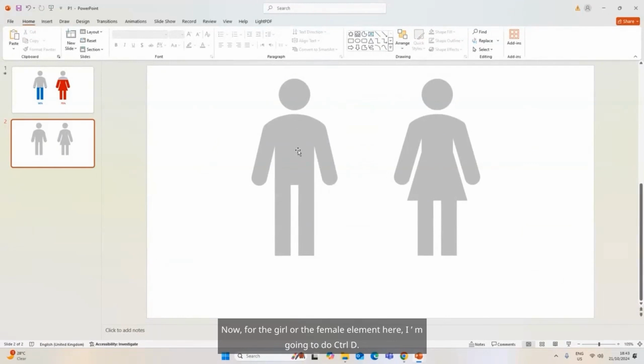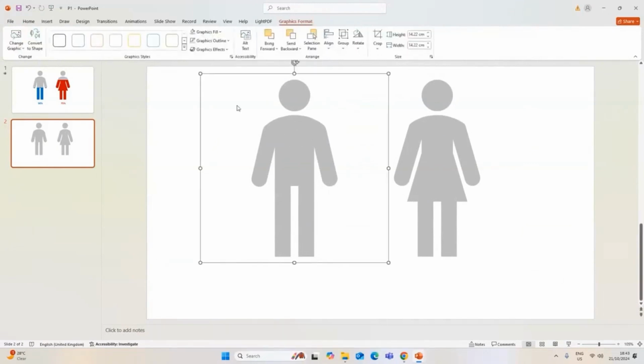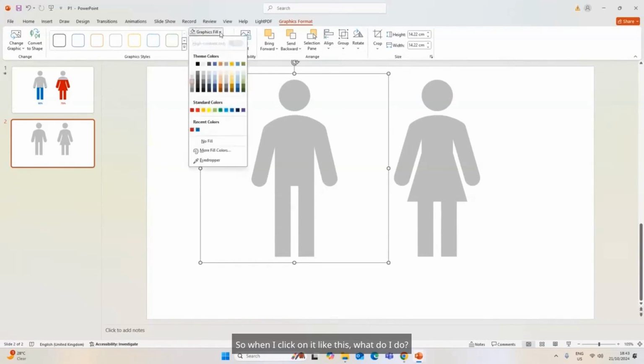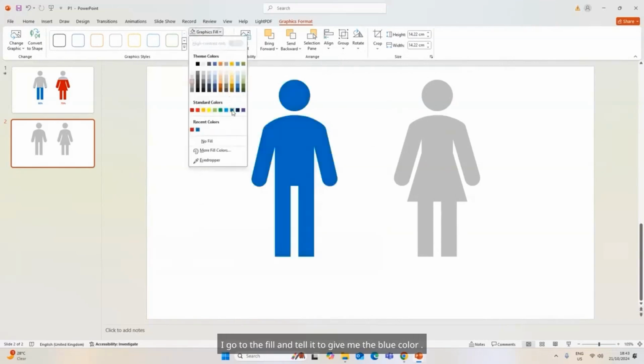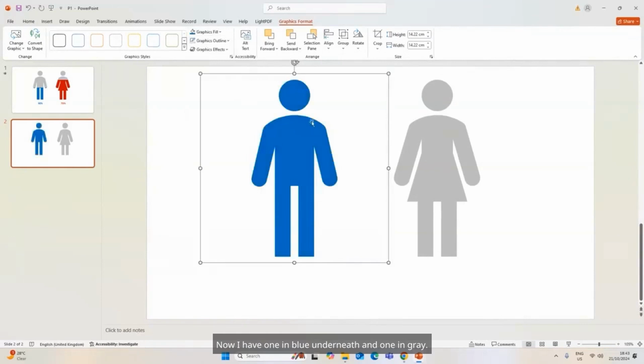That's it. Now for the girl or the female element here, I'm going to do Ctrl D. So when I click on it like this, I go to the fill and tell it to give me the blue color. Now I have one in blue underneath and one in gray. Do you see that? That's the whole idea.